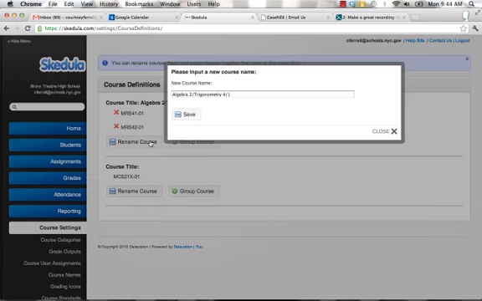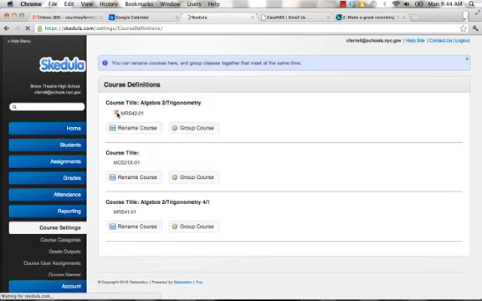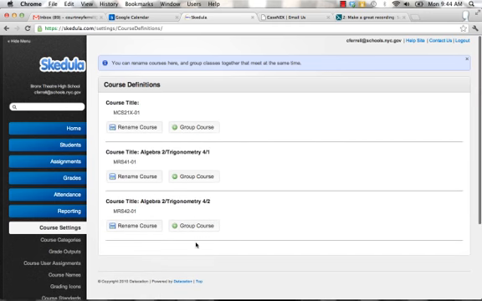I might even want to rename them. They're both Algebra 2 Trig, so maybe I'll name them Algebra 2 Trig. And now I can make a collection of assignments in one unified gradebook for just this course, which is helpful. If you realize you've made a mistake, you can always undo it. Like for me, these classes don't actually meet together. I'm simply going to click the X, and voila, these classes are now three separate classes again.